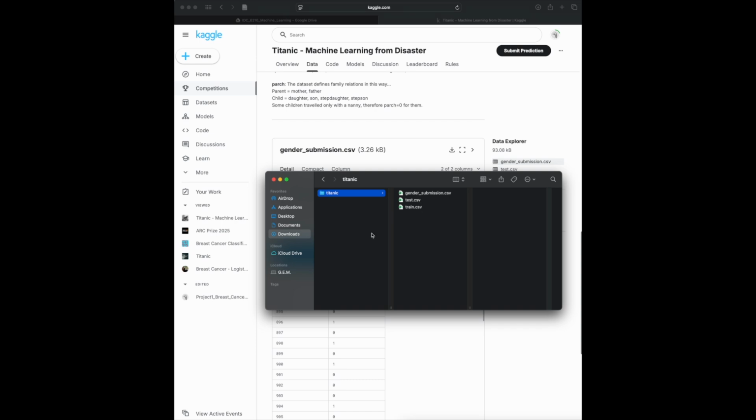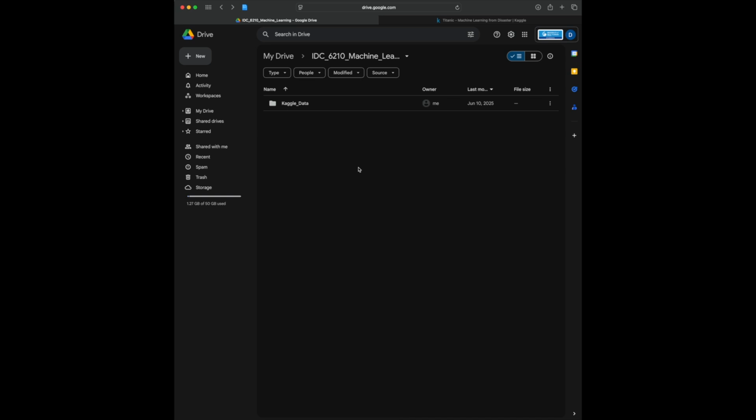Great, now that we have the data downloaded, let's go ahead and upload it to our Google Drive. To do this, we can navigate over to our Google Drive and create a new folder. I went ahead and did this and called it Kaggle Data. Now once inside, all you have to do is simply drag and drop the Titanic folder into your drive, and that will upload all of your train, test, and submission files.